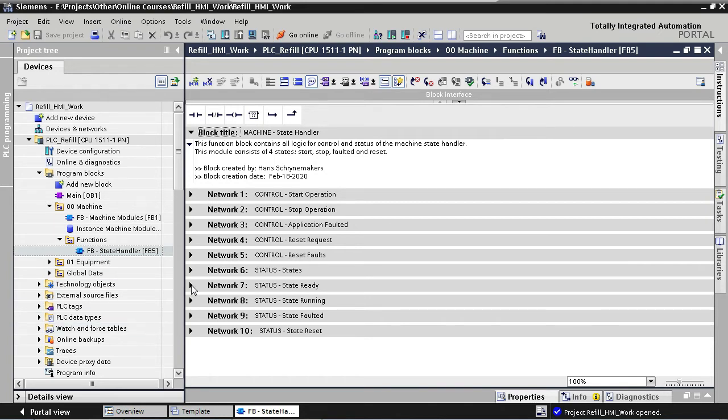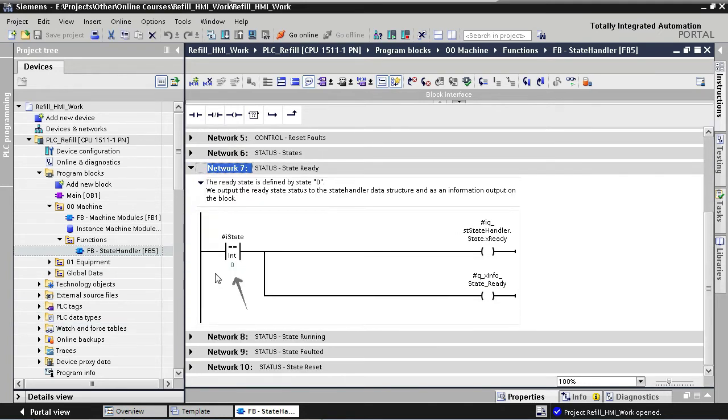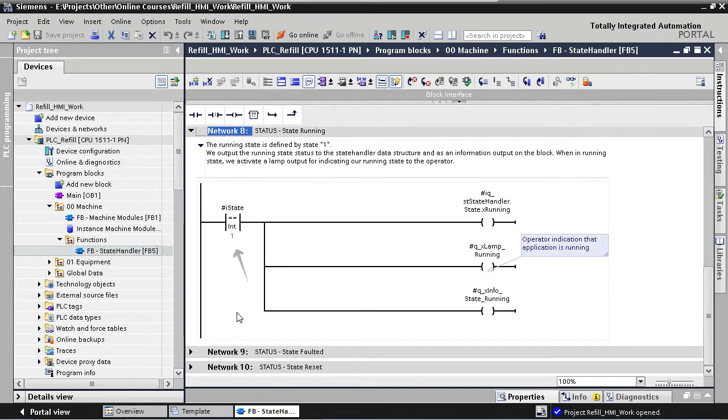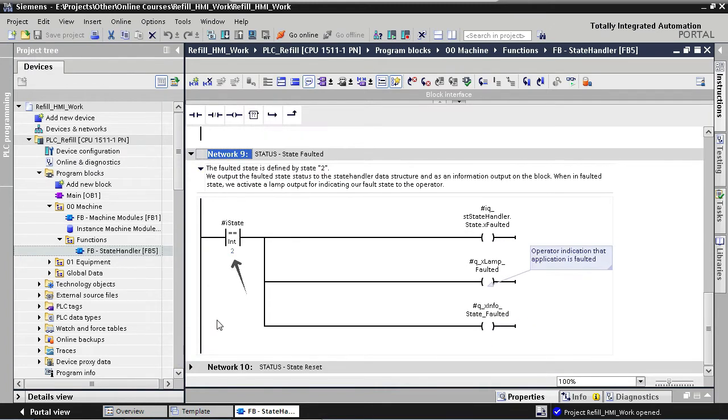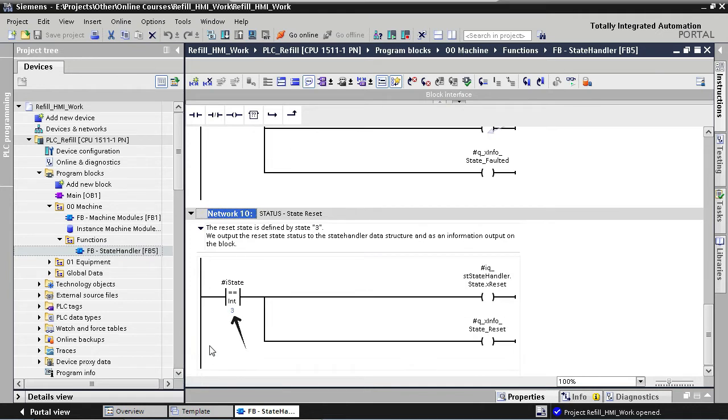Here you can see that we have a ready state, which is defined as state 0, a running state, defined as state 1, a faulty state, defined as state 2, and a reset state, defined as state 3. So we have 4 states in total, 0 to 3, and for each state we are going to display a different frame color on the template. Now that we know which machine states we need to visualize, let's go back to our template.